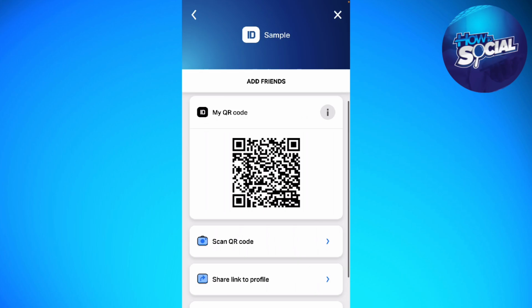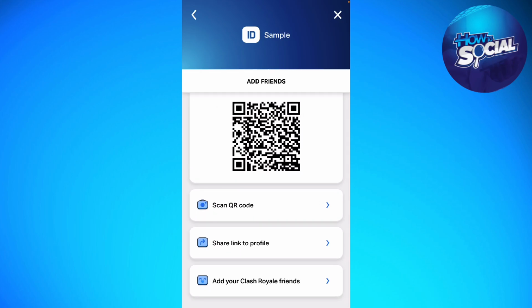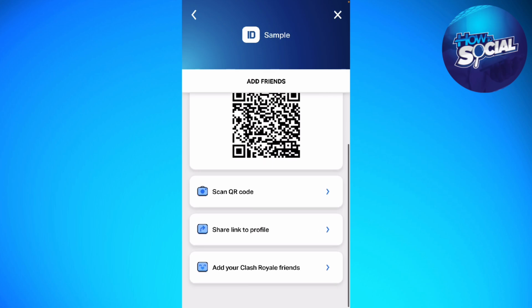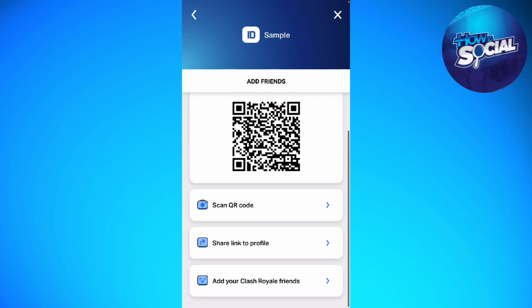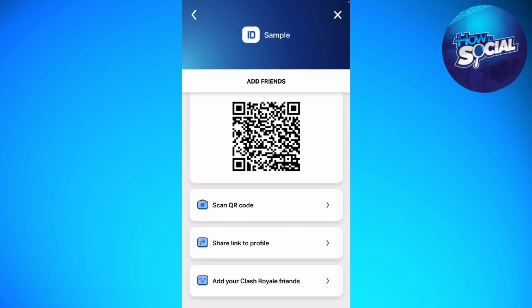Now you can share your QR code or scan your QR code, share link to profile, add your Clash Royale friend. So you can simply choose any of these options.